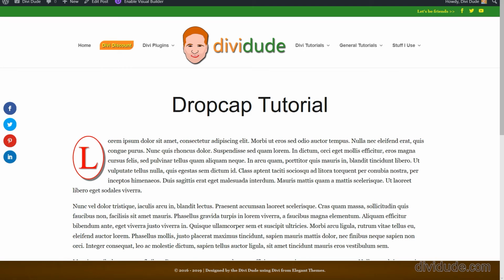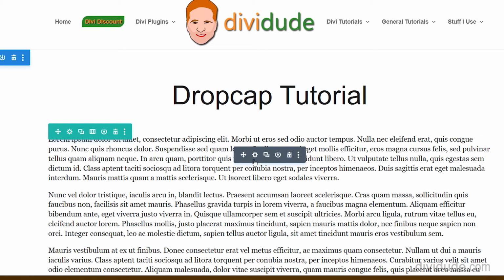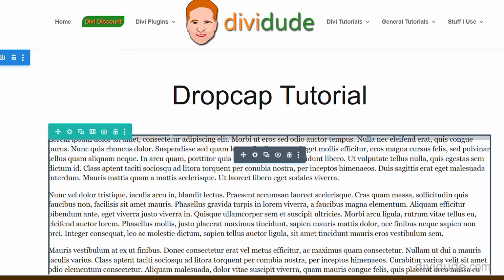All right, let's get started. The first thing we're going to do is create a post, so that you can do this on a page, a post, it doesn't matter. So what we have here is a text module.